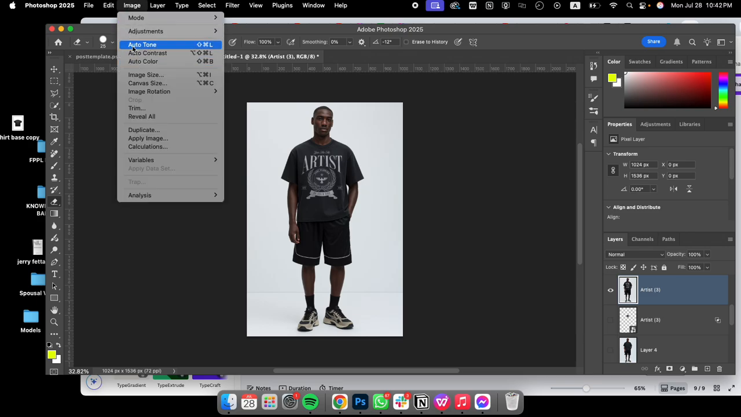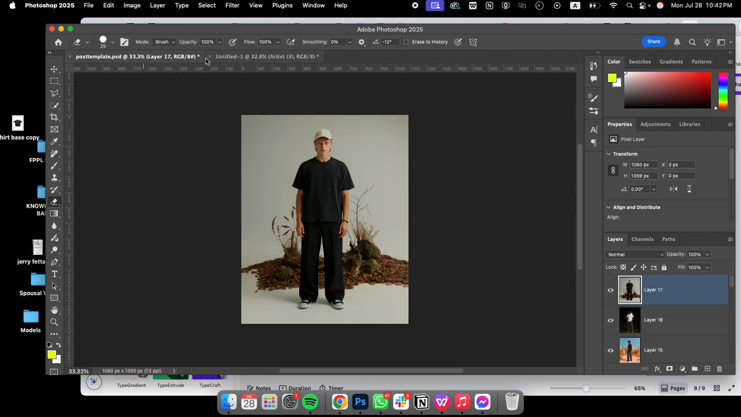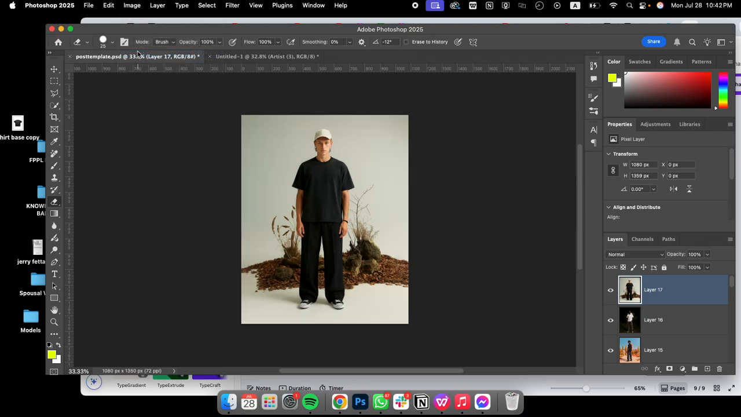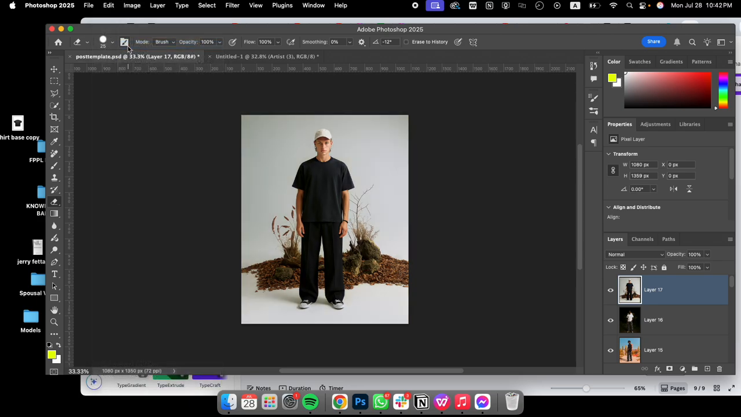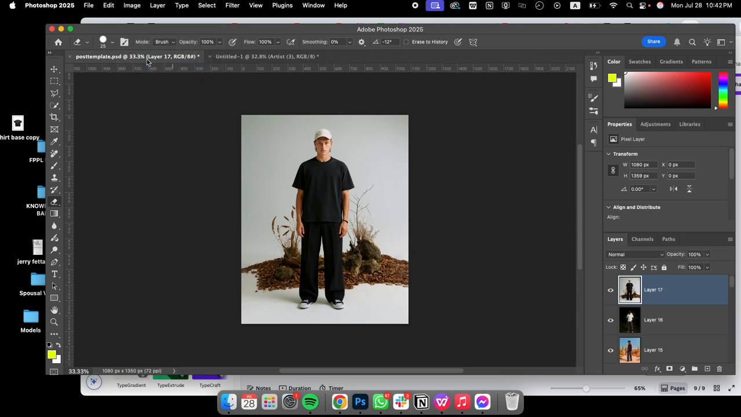Sometimes I use Auto Tone and Auto Contrast, to give you an example. Let's see what happens if you use Auto Contrast. There you go. And what happens if you use Auto Tone? Looks pretty good, right? You can play with these settings basically. Auto Color. Yeah. There you go. I think I have pretty much explained everything.